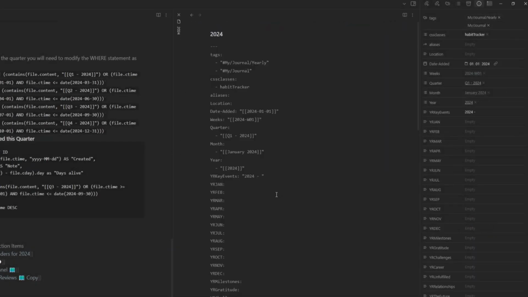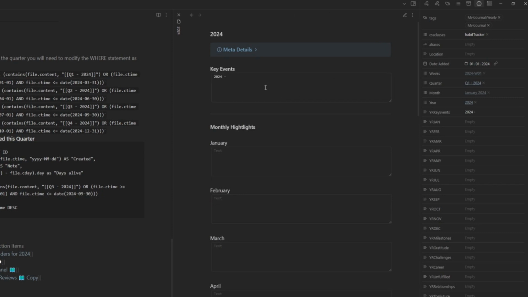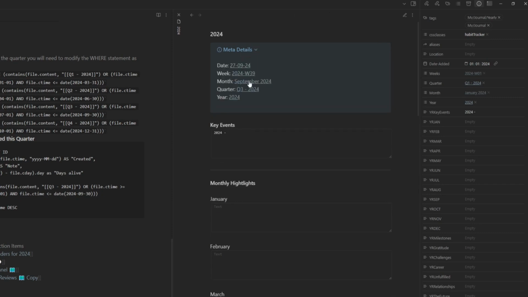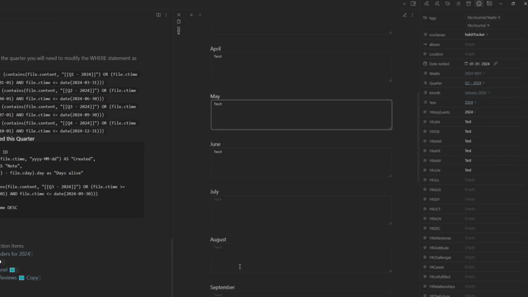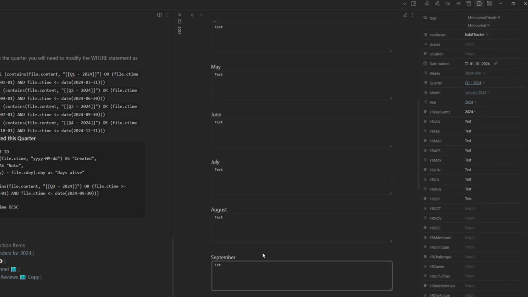We'll hit open yearly note. We'll just want to check the meta details are correct and the information's being pulled in, and then just go through and do your test to make sure all your fields work.